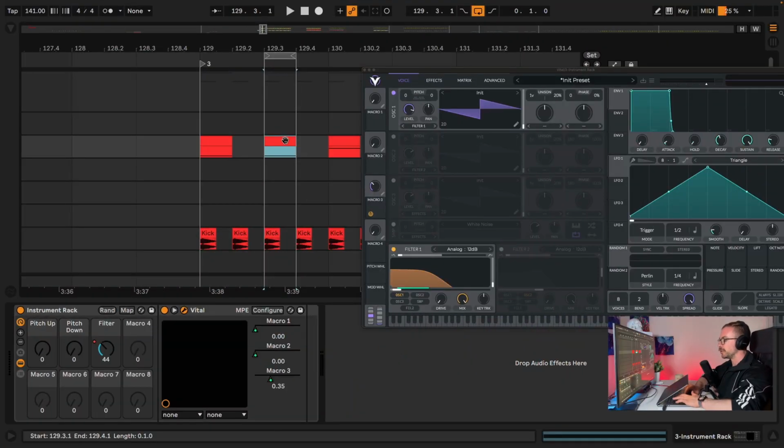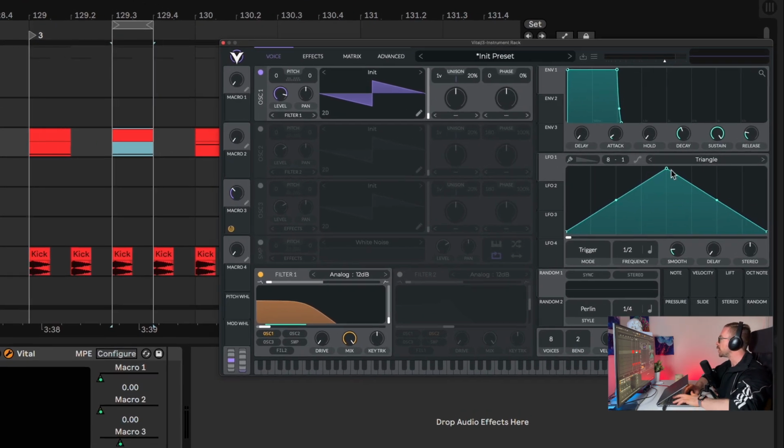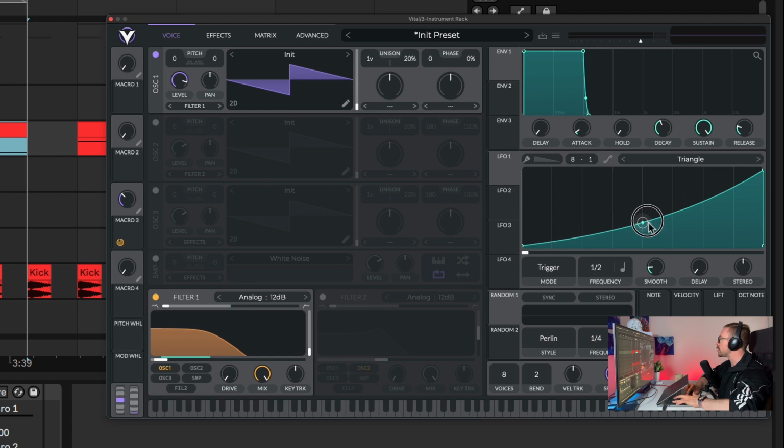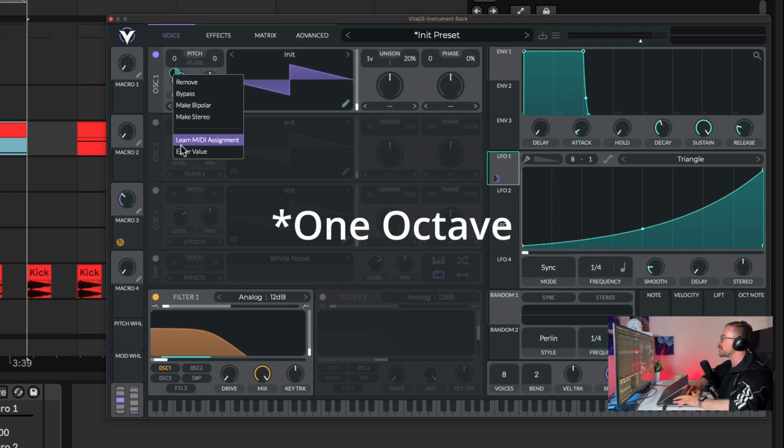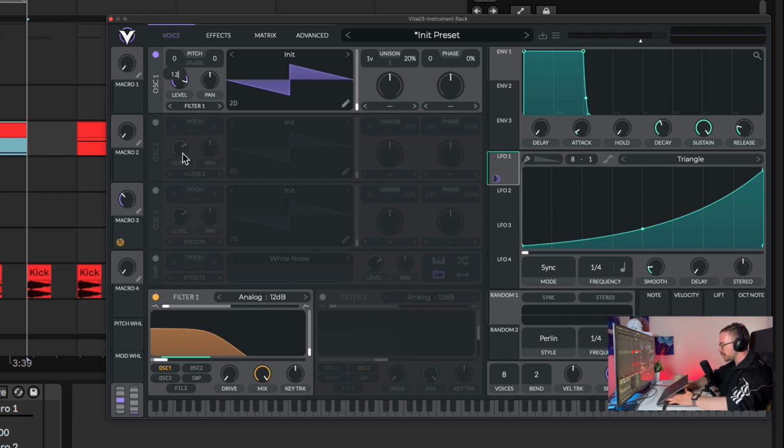The next thing I want to do with this bass is add a bit of pitch modulation. So I want to take LFO1 and create a shape like so. I want it to be on a quarter note, change it to sync. So we're working on a quarter note, I want the LFO to match it, and I want the LFO to control the pitch by 12 semitones. So let's type in 12 semitones. Let's solo the bass, and this is the effect.